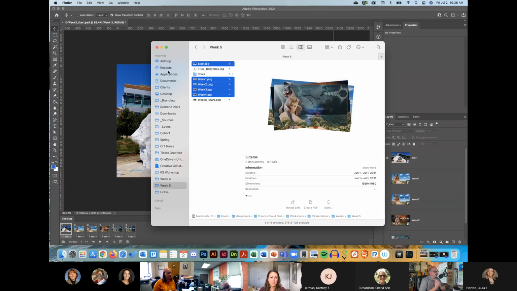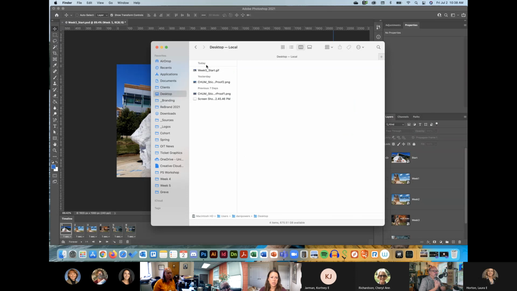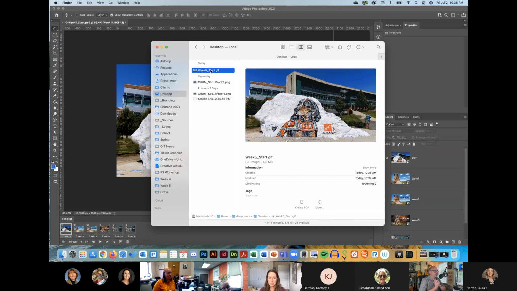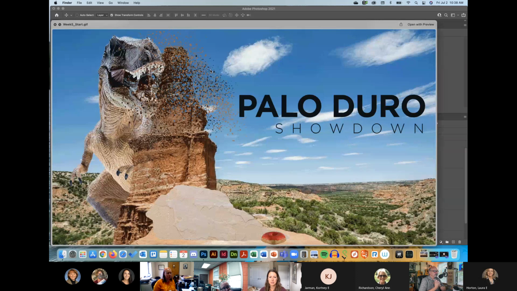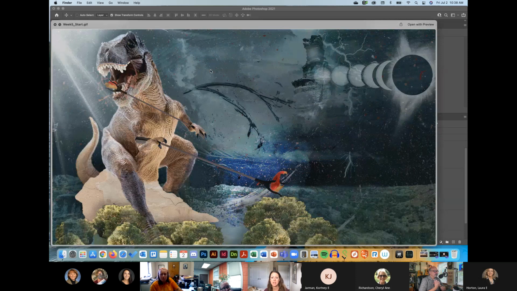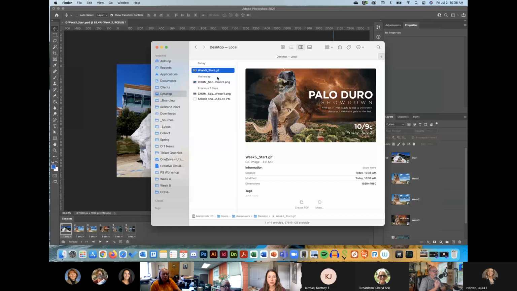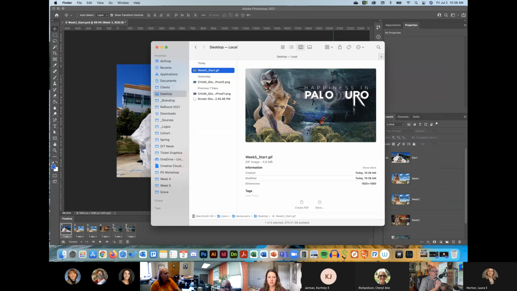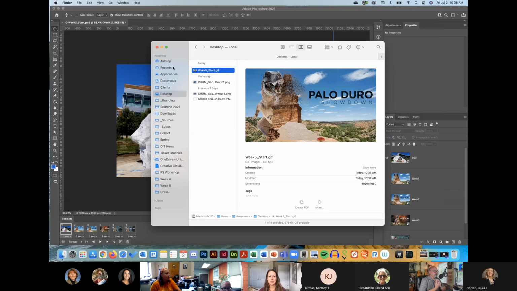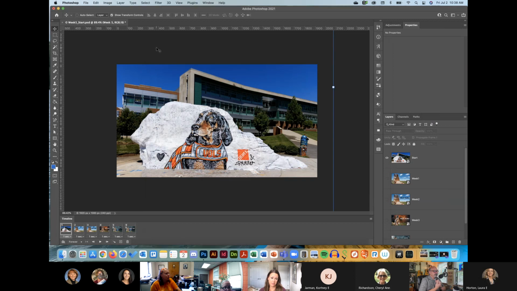And then when I go back to desktop, now we can see I'm not even touching anything. It's just playing by itself. So that is a file that we've created. You can see it right here. That is a very, very simple GIF.